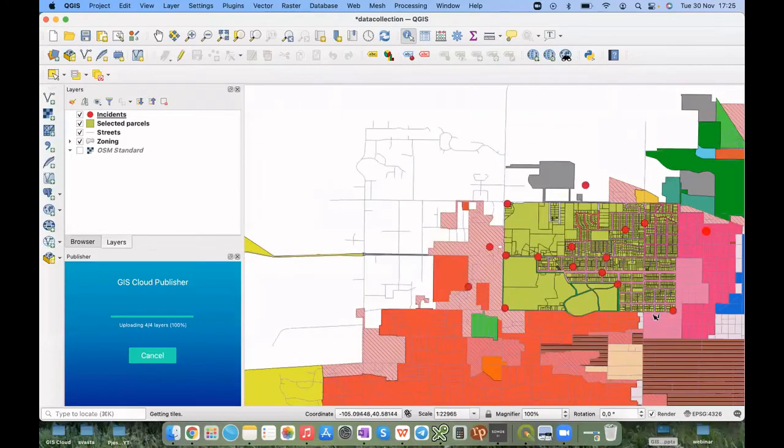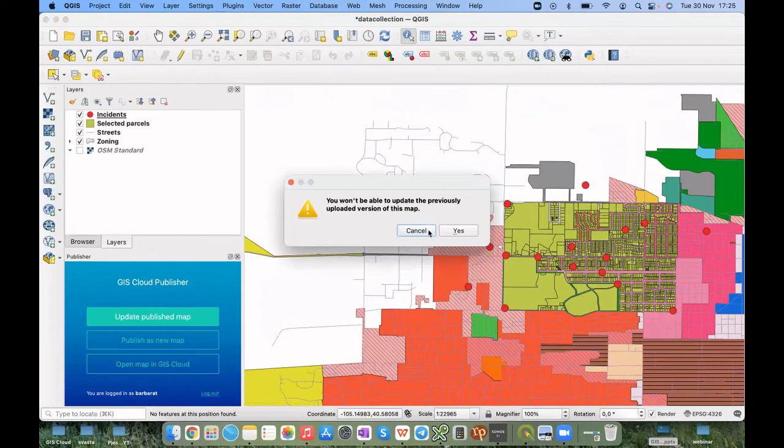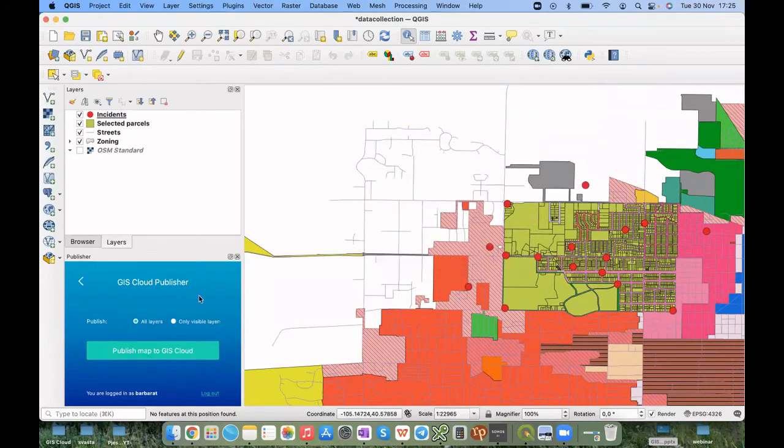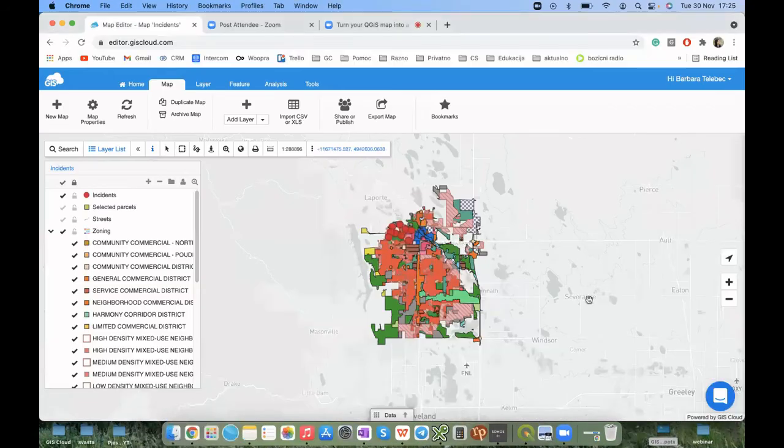Just to let you know here, what we've done basically is we've published our map with the GIS Cloud Publisher that we have for QGIS here. So pretty simple. All you have to do is click the button here, and everything gets transferred. So any kind of data that you have prepared here in QGIS, your map, the symbology, and all of that, it gets transferred directly into GIS Cloud over here.